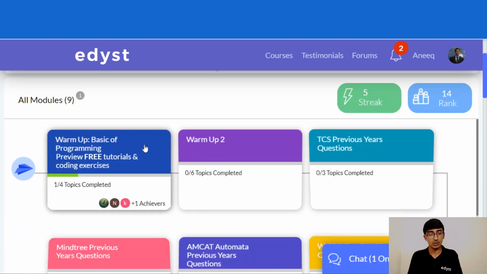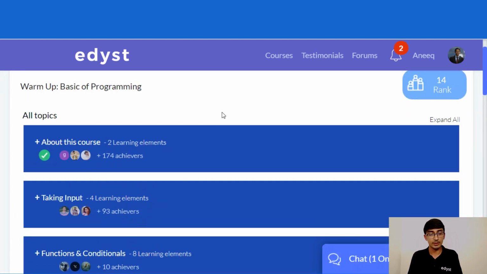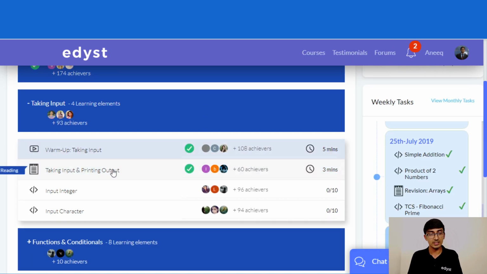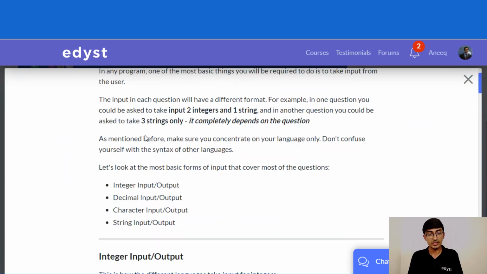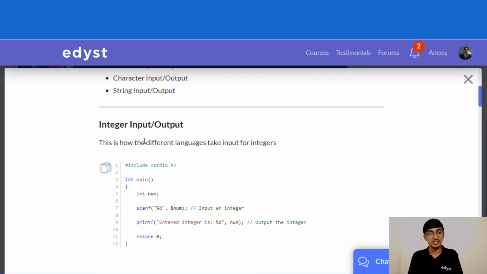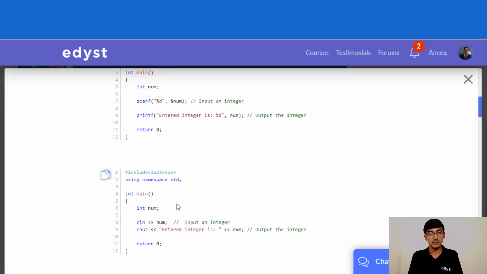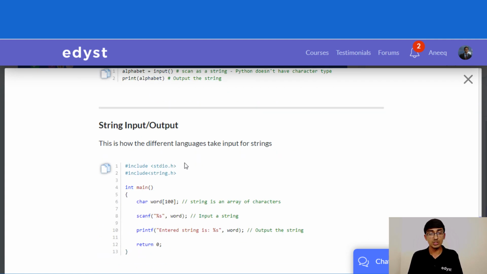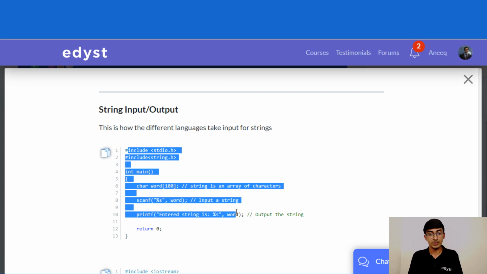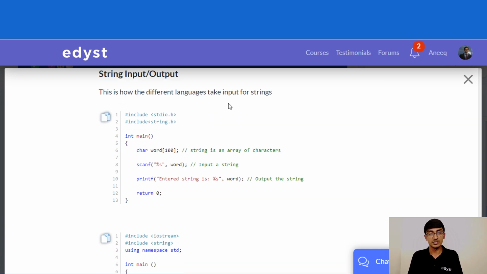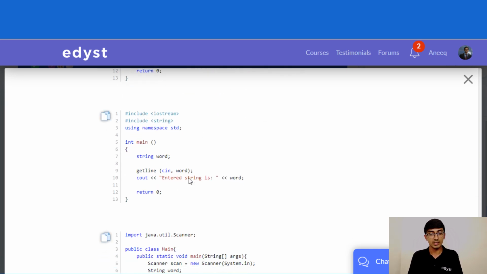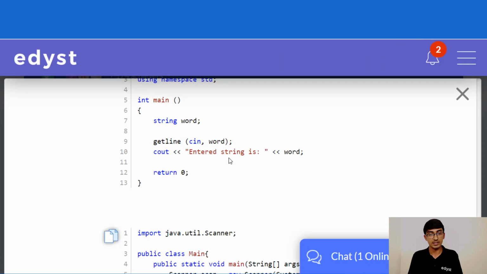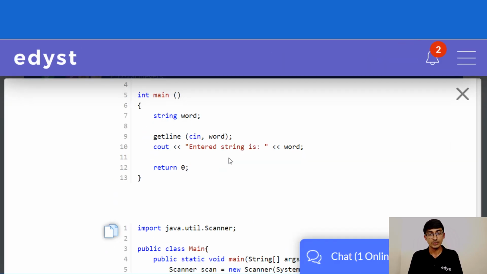In the warm-up section, which is free for everybody, if you go to the warm-up, you can go to take input, and in this, while there is a video also, you can check the reading material which has integer input output. This is for C, C++, Java, Python, so really for all of the languages. And if you go to the strings, this is exactly what we did. This is the C code. For C++ it's a little different, for Java it's a little different, and for Python it's again a little different, right? So that's what it is.